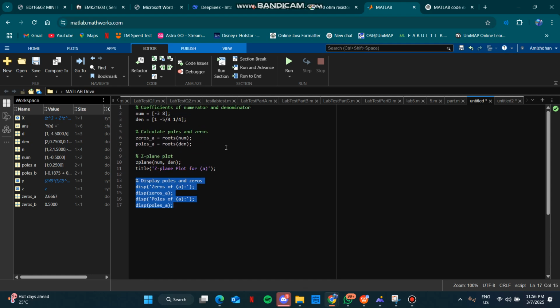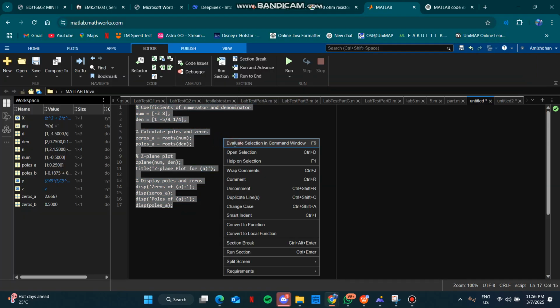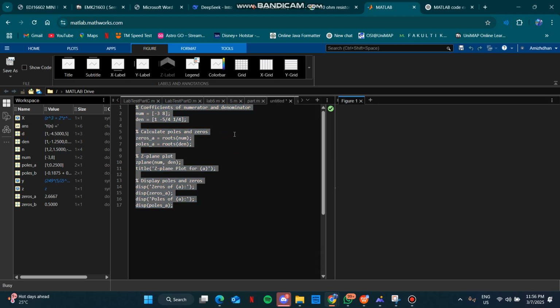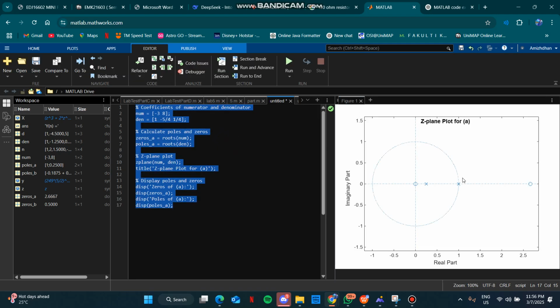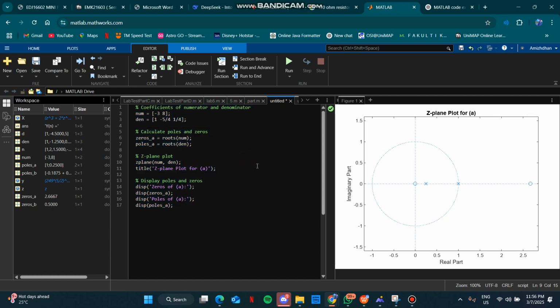If I run the code, this is the figure that I'll be getting. As you can see, the poles and zeros here. For the summary of this code, we defined a transfer function by specifying numerator and denominator coefficients, calculated zeros and poles using the roots function, plotted the z-plane to visualize the system's behavior, and displayed numerical values for interpretation.